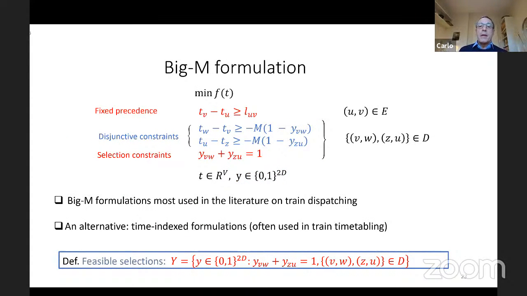In the end, the disjunctive formulation becomes the so-called big M formulation, and it's typically the most used formulation for solving train dispatching in the literature. There are alternative formulations like time-indexed formulations and even other types of formulations, but I have no time to go through this in this talk. So I will continue now on seeing how we can use the big M formulation to actually solve our practical problems.